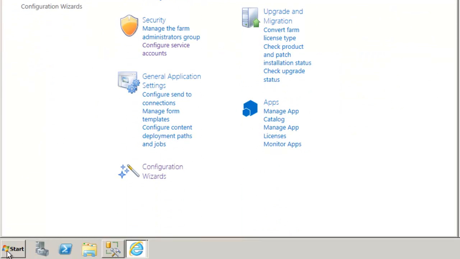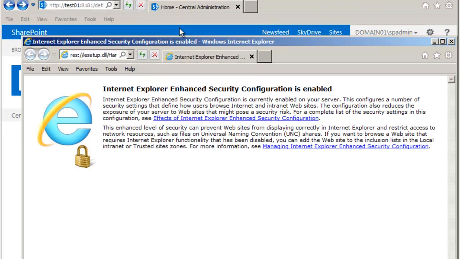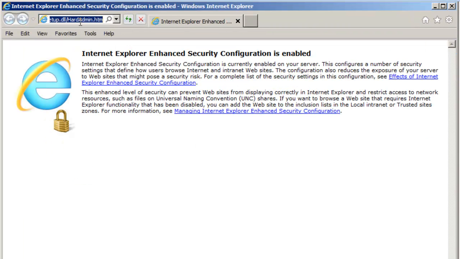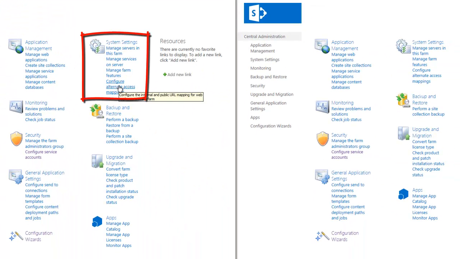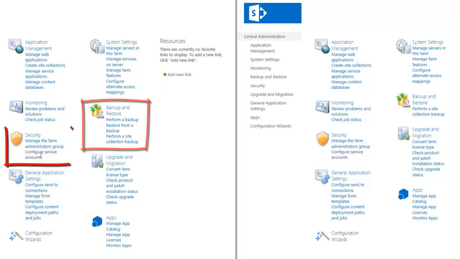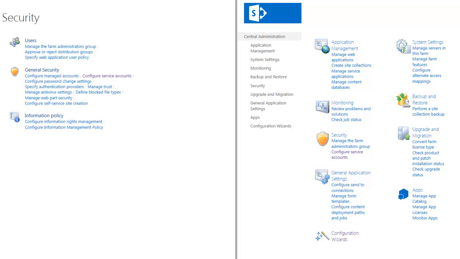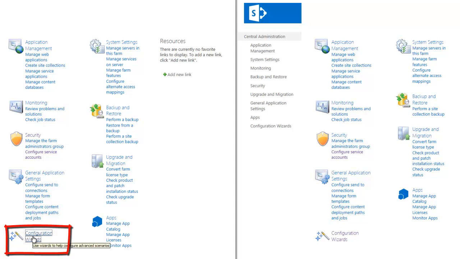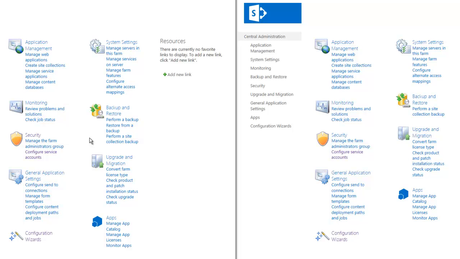To prove our point, let me open up Internet Explorer, right click, Run as Administrator, and open up the site again. We do see that the features are now available: manage services on the server, perform a backup, restore a backup. You can configure service accounts. Also, the configuration wizard is now available. So essentially what's happening is you have to run Internet Explorer as administrator.